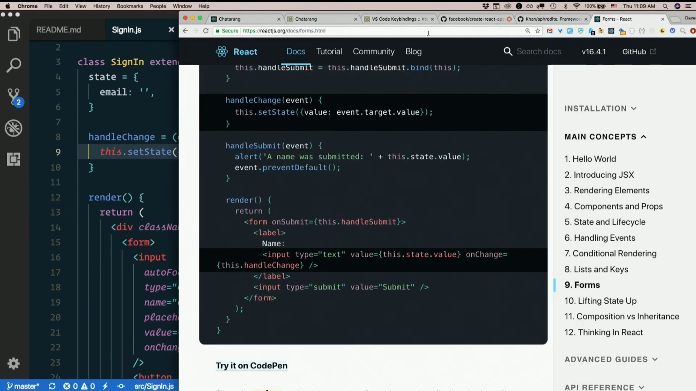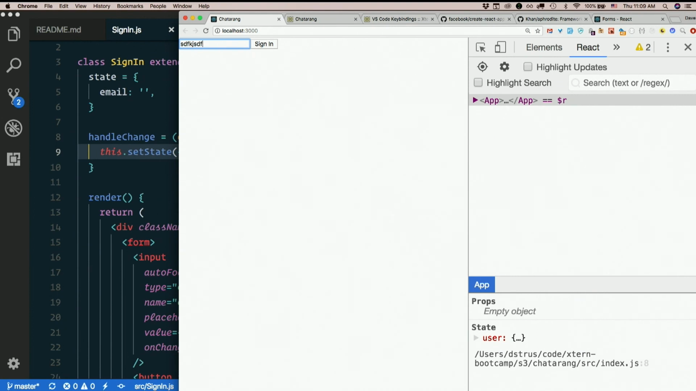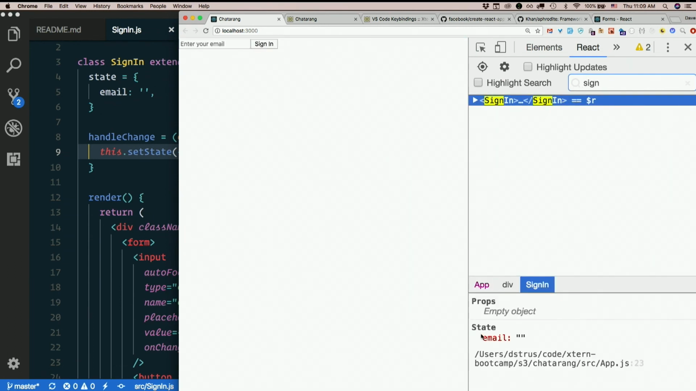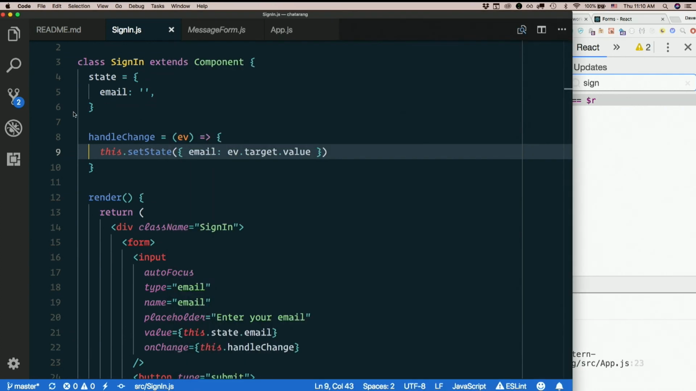So this should mean that we can type. Indeed, let's look at our sign-in component in the dev tools. Open up the React tab, look for sign-in, there it is. Here's our state, state email, empty string, start typing. Yeah. Every time I type a letter, state gets updated. Cool. So now we just need to handle the submit.